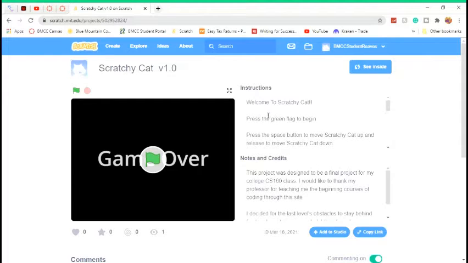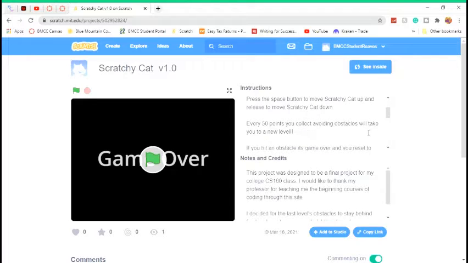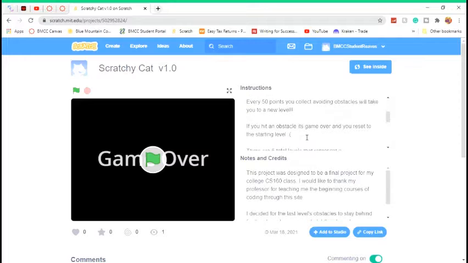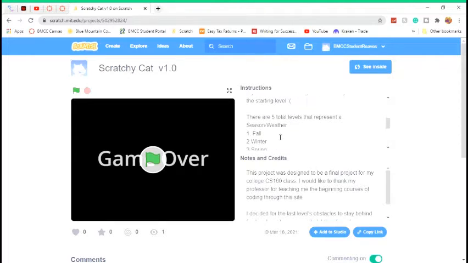So I start off with, welcome to Scratchy. Press the green flag to begin. Press the space button to move Scratchy up and release to move Scratchy down. Every 50 points you collect avoiding obstacles will take you to a new level. If you hit an obstacle, it's game over and you reset to the starting level.